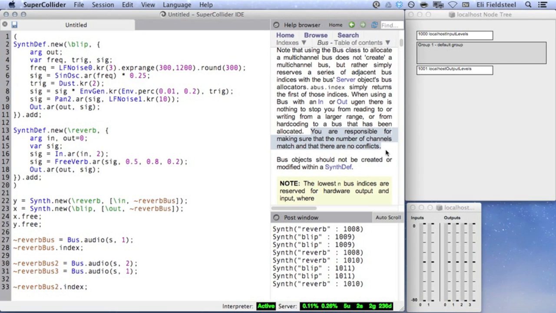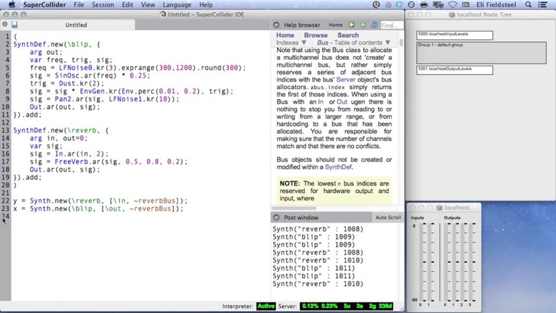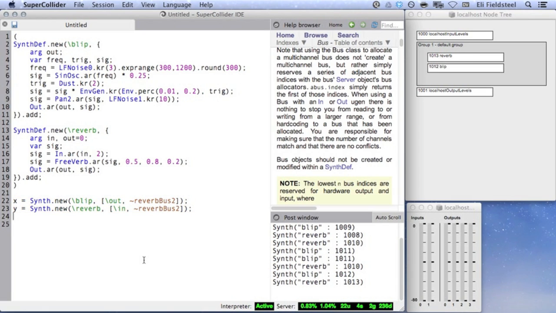I'll move away from buses for now, and instead turn the discussion to order of execution. But I'll stick with the same example in order to demonstrate a common pitfall. Let's say, innocently enough, we create these two synths in the reverse order. Well, where's the sound? We've got both synths on the server, and they're sharing the same audio bus. It turns out the silence we're hearing is a consequence of order of execution.